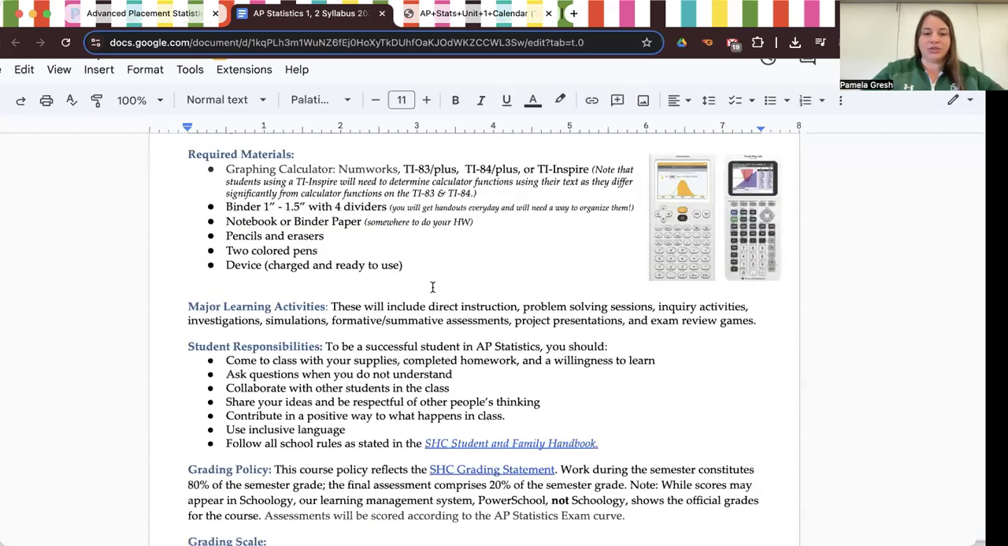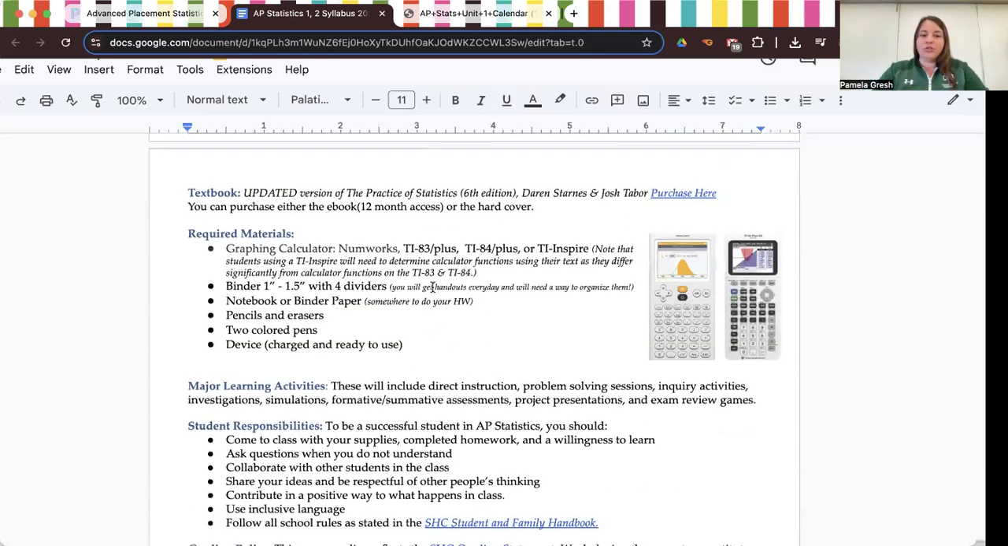So we have all of our learning descriptions. What I really wanted to talk about are two things, the textbook and the required materials, just so that you can get a jump on that right now. So first, you need a graphing calculator. There are different options. A lot of you probably already have a TI-84, and that works great. NumWorks is another option. It's a great one for stats. If you have the Inspire, that's fine. Just know that any instructions that I give or put on a handout are going to be for the TIs. And I'm pretty well versed in the NumWorks as well.